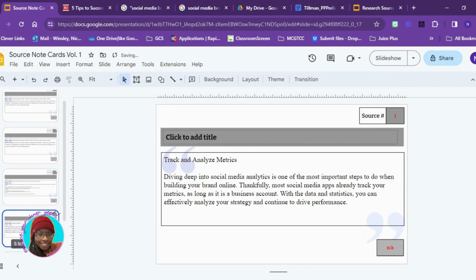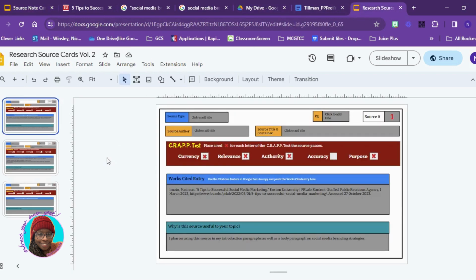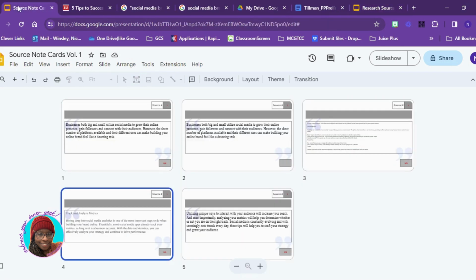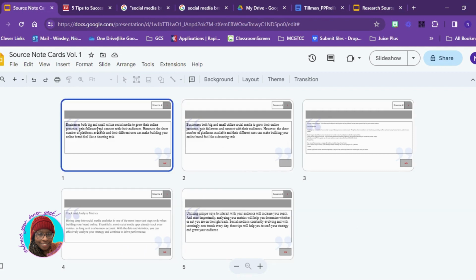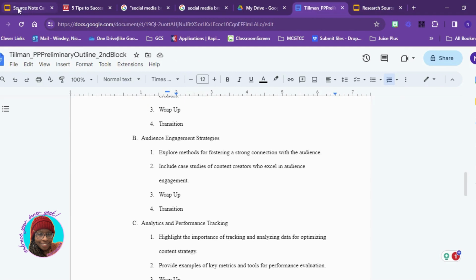All right, so now, as you can see, I have this one source. I know it's source number 1 because I did my source note card right here. And now I have 5. So once again, now we can go back to the process of looking at each source, looking at each note card, and then deciding where it could potentially go in the outline.